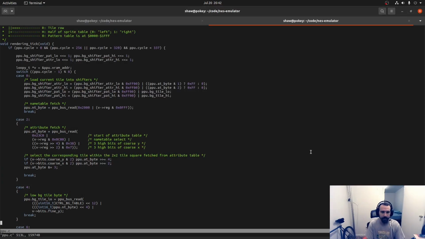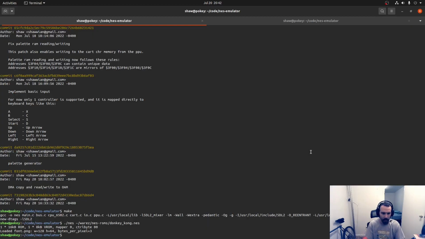Alright, what's up? Today I'm working on my NES emulator. I'm not super far. I've implemented the 6502 CPU and I'm working on the PPU right now, just a picture processing unit. It's what displays graphics on the screen.